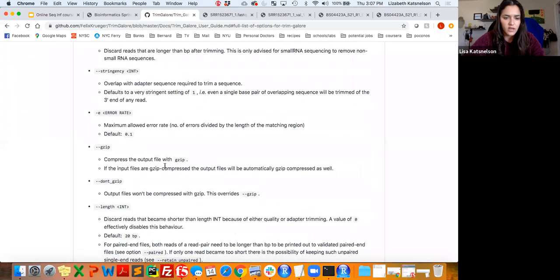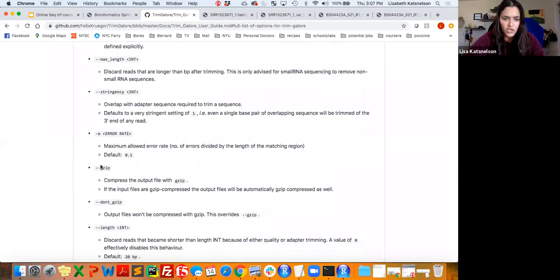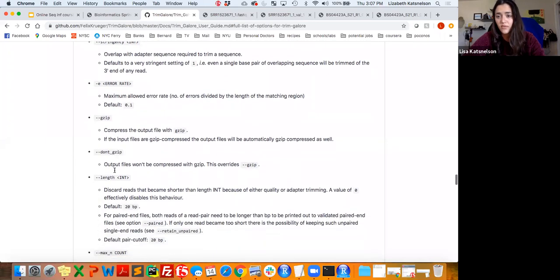Let's see if there's anything else that's important. There's a lot of flags that you can use. gzip, I usually use that so that it zips the file, again, similar to how we downloaded. It's a zip file, it's just taking up less space.